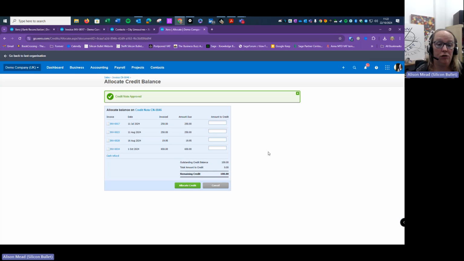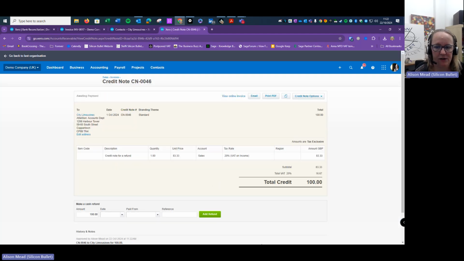Now, when you create a credit note, it gives you the option to match it against any outstanding invoices. But in this case, I don't want to match or allocate it against any of the outstanding invoices because I actually want to give this money back to the customer, and we're going to give them a refund. So if I cancel that for now, we will have a credit note sitting here on the system.